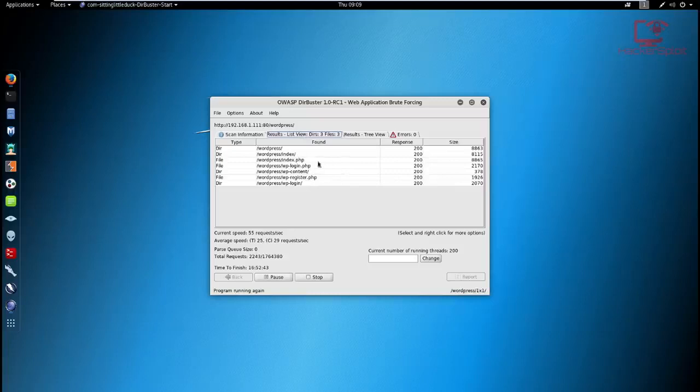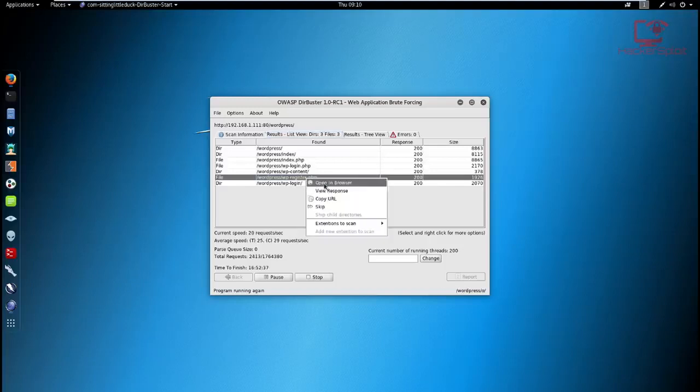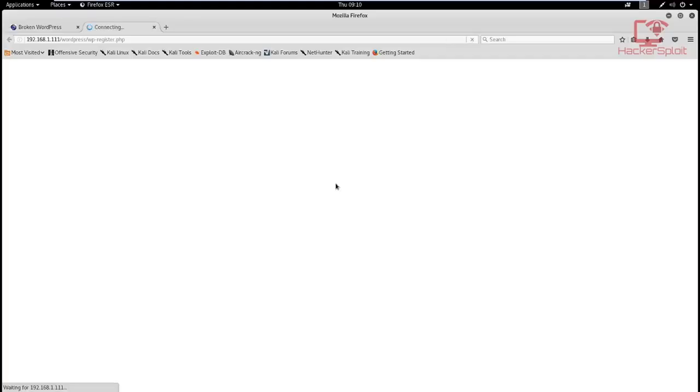Now, by default right now, you can see the files and folders that it has found are, for example, the WordPress register.php. So if you right click on it, you can open it in the URL, or you can view the response that it gave and you can copy it. You get the basic functionality here, and then you can open it in your browser. So again, you see that we are finding files that we otherwise wouldn't have known existed. Now, of course, for a default WordPress installation, you would have guessed that this does exist.